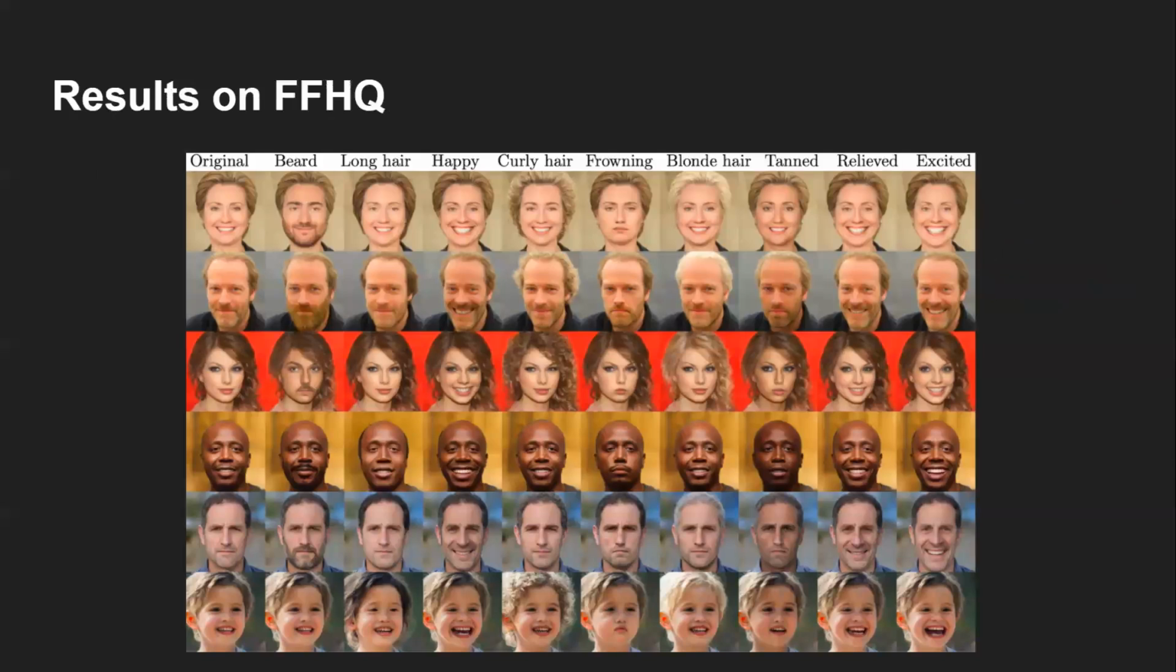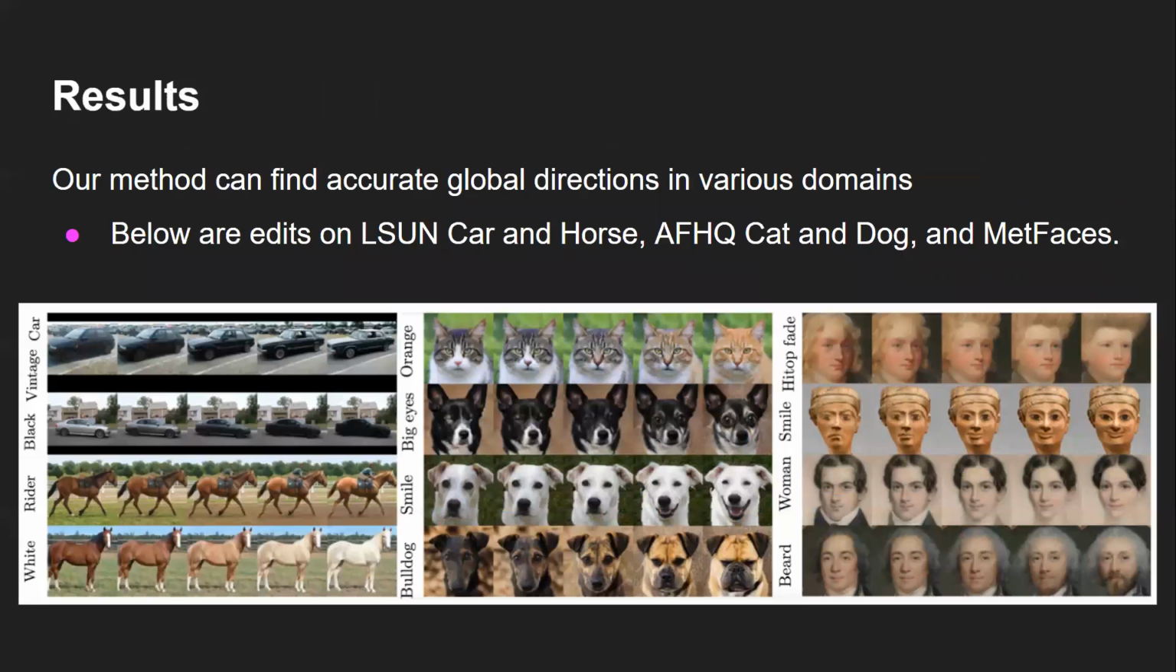Here, you see the manipulations of directions found by our method. We see that our method can perform complex edits ranging from stylistic edits such as curly hair or beard to emotional edits such as relieved or excited. In this figure, we see the results from different StyleGAN2 models. Our method is capable of handling a variety of simple and complex edits, as can be seen in this slide.